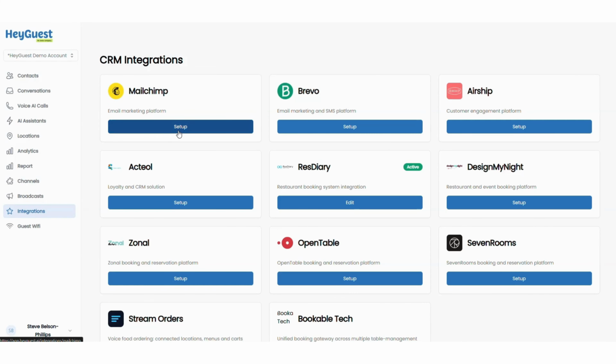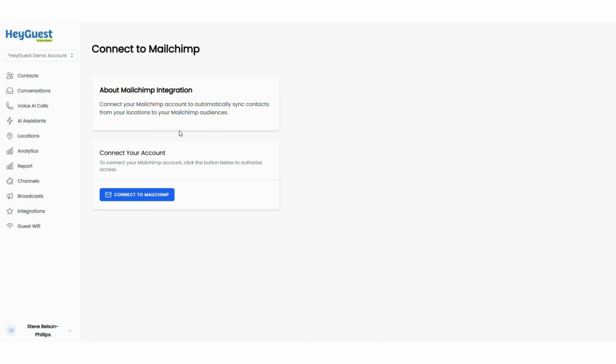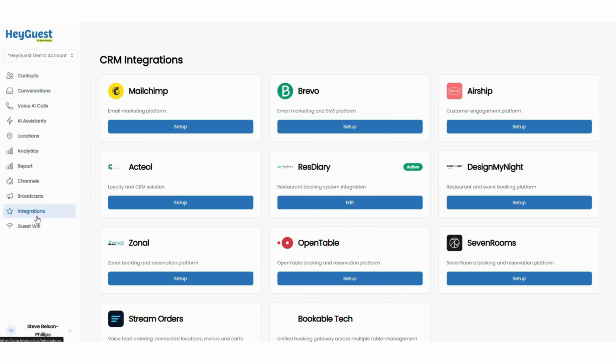Clicking Setup opens the Connect to Mailchimp screen, which explains that this integration automatically syncs contacts from your locations into your Mailchimp audiences. To connect, you simply click Connect to Mailchimp, which will take you through Mailchimp's own authorization flow to grant access. Next is Brevo, an email marketing and SMS platform.